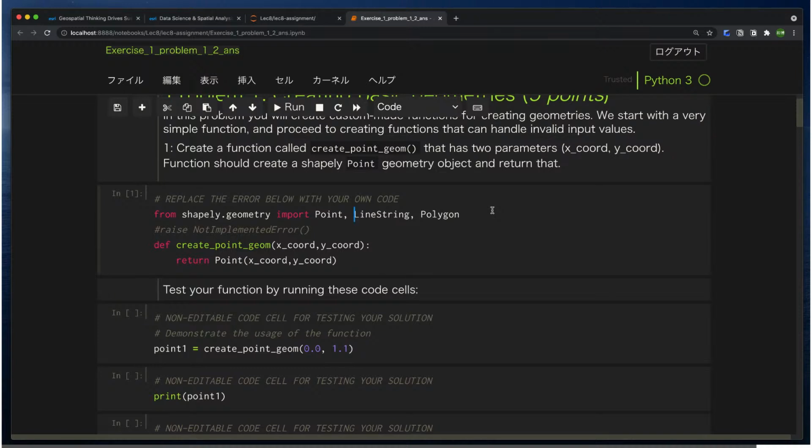The function to create a point geometry object is fairly easy. The arguments are x coordinate and y coordinate. By using these two arguments, just call and return Point with x coord and y coord.